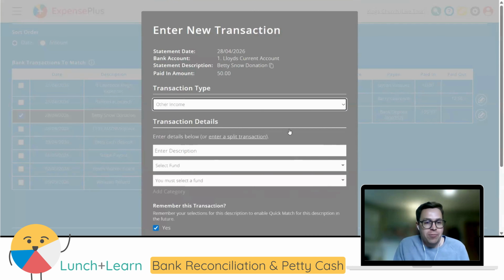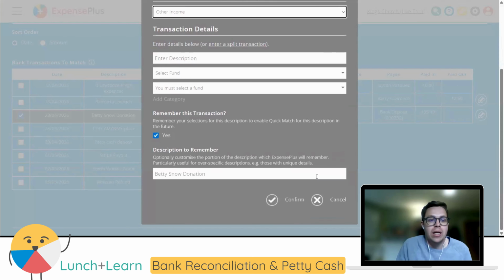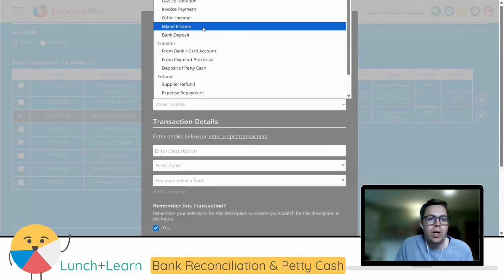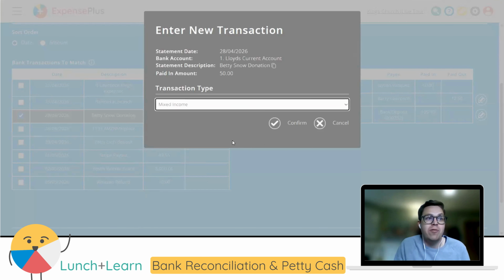Then we've got other income, and other income basically covers what it says, any other income for your organization. So that might be event tickets that you've sold or interest in your bank account, things like that. You can record that in other income in here. From time to time, you might also find that you have transactions that come into your bank account that actually cover more than one thing. And if that is the case, we can select mixed income if we have multiple income types within one transaction.